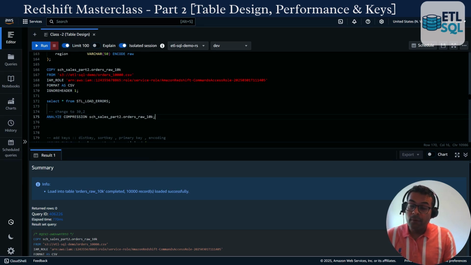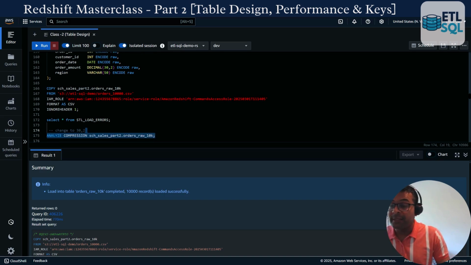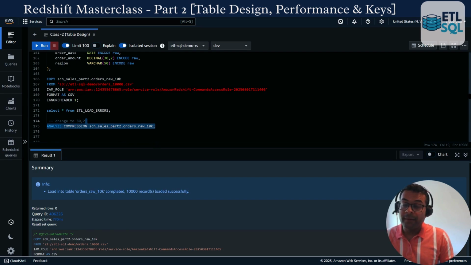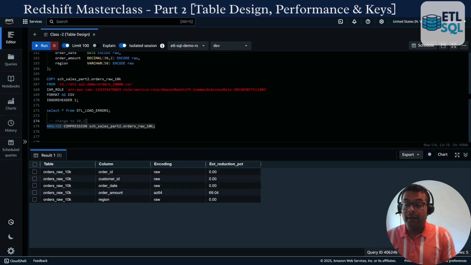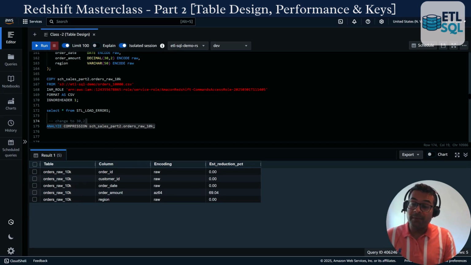Now what I want to do is run analyze compression again. So if you see here, I put all the encode as raw, and this was our original test, whether if the table size grows, we will get any suggestion or not. That is the hypothesis we want to test here, because I said earlier we were dealing with 50 records. And you see here for the order amount column, as soon as the size grows, what happens? It suggests I switch order amount to the AZ64 encoding technique, and this will result in 69% of the storage space which this column is taking, right?